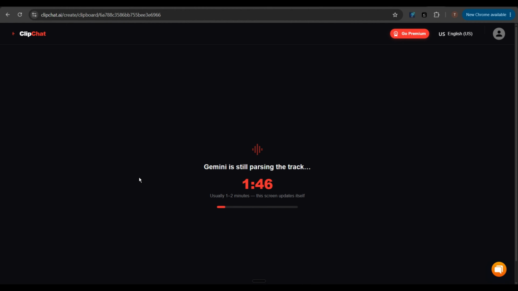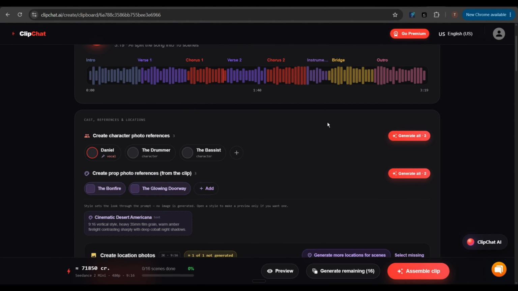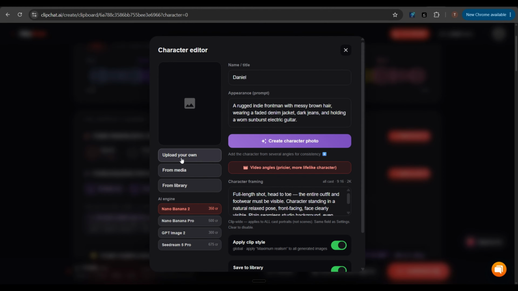We wait a minute or two while the AI models analyze our track in detail. So we can see that it has already broken our song down into choruses and verses. Good. Let's scroll down. And the first thing we're going to do here is generate our characters. We're going to have 3 of them: a singer, a drummer, and a bass player. We can generate them by clicking the Generate All button right here. Or, for example, if we already have specific characters and want to upload them, we can hover over the character we want to upload and select Upload Our Representative Image right here, and then upload it.